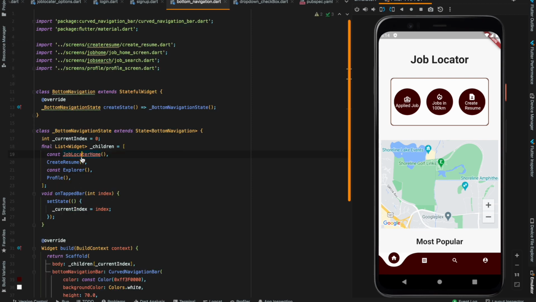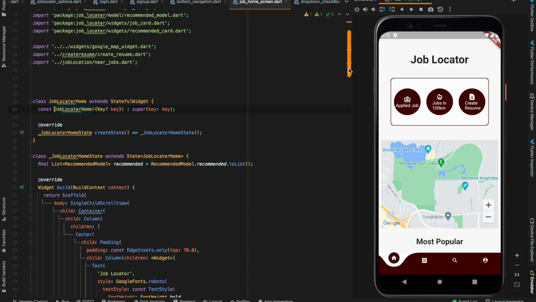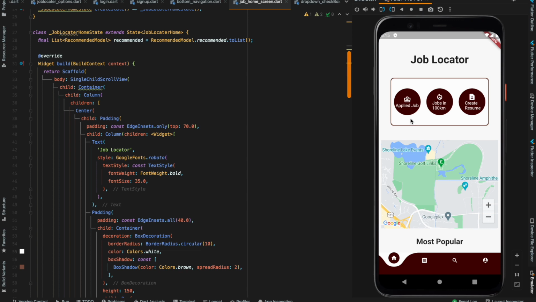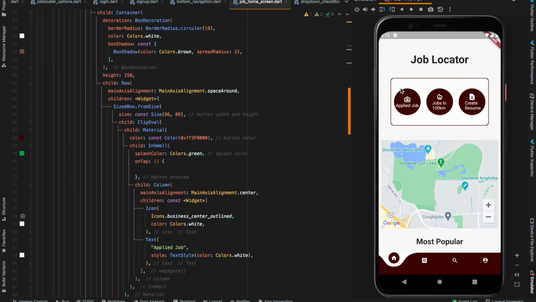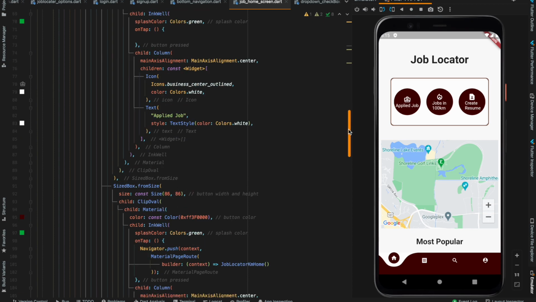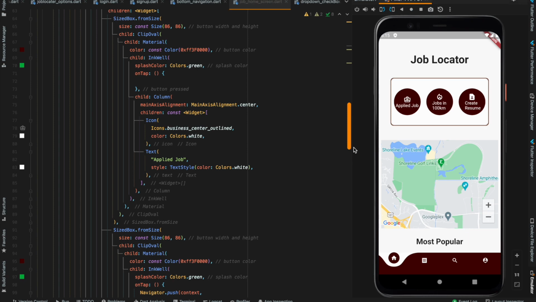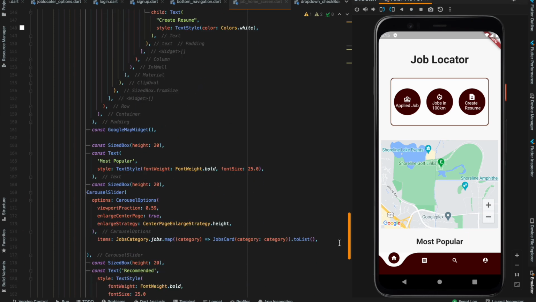So in the bottom navigation scope, if you come to the job locator home, there are different options. The first one is simply this container, inside which there are three rows: count of applied jobs, jobs in 100 kilometers, and resume builder. In order to get such a circular container, I use ClipOval. I'm using a column to provide the icons and simply a text. And I follow the same technique for jobs in 100 kilometers and create resume.